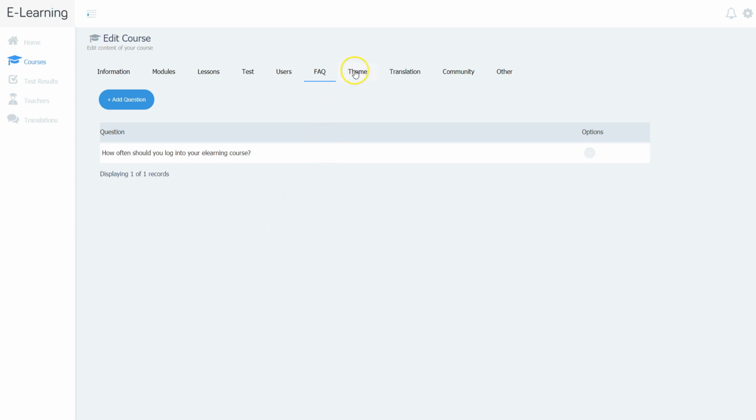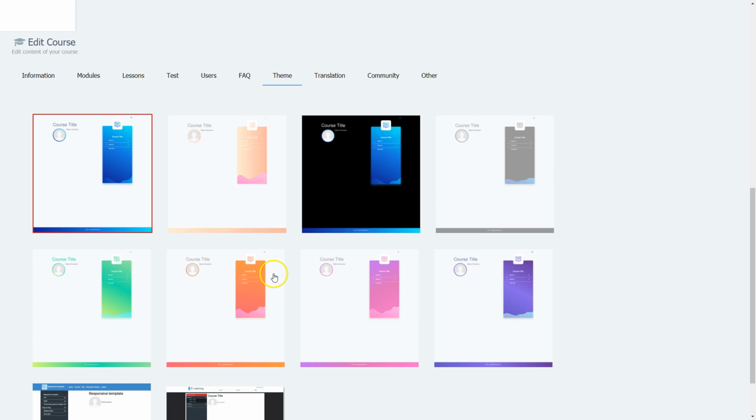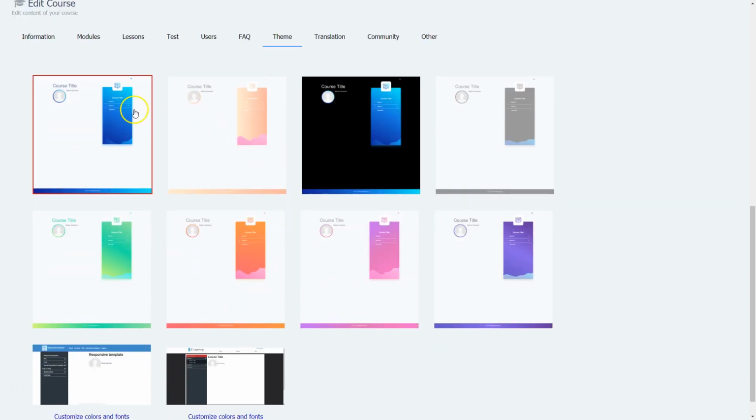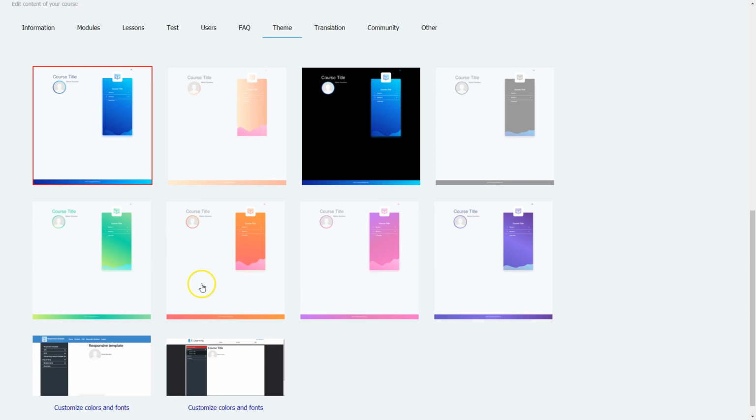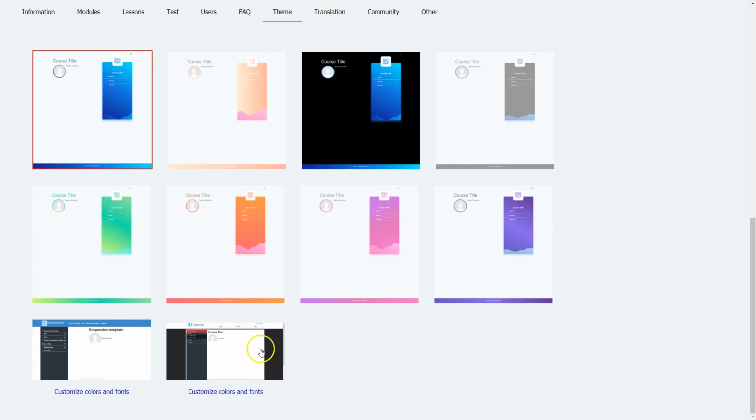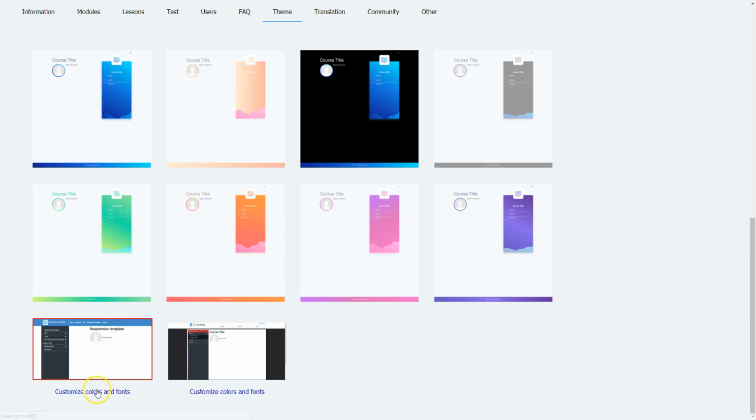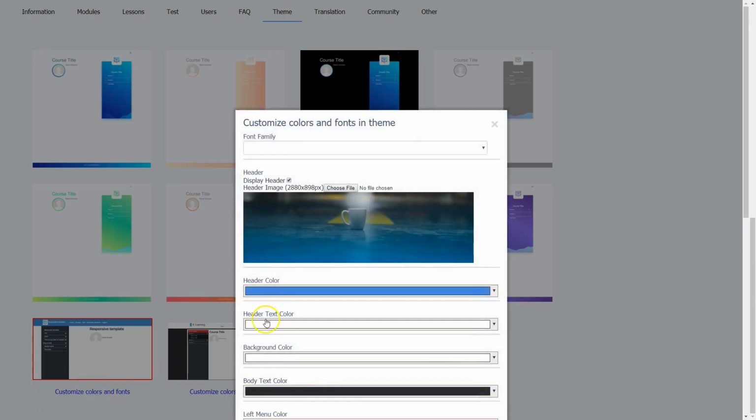The next area is Theme. In the Theme area, you're going to pick the design of your e-learning course. So you can pick any of these designs here, and these are just different colors. And then down at the bottom, you've got two different themes that you can actually edit the colors. So I'm going to choose that first one, and I'm going to customize the colors and fonts.